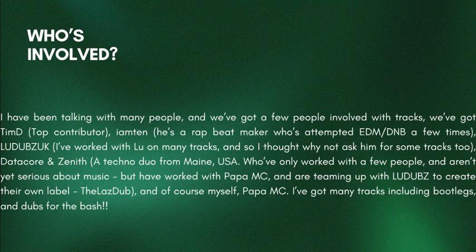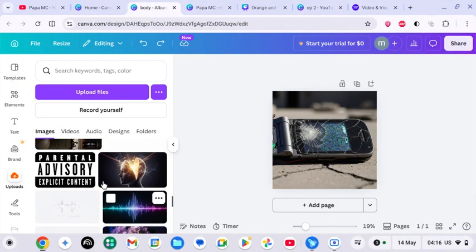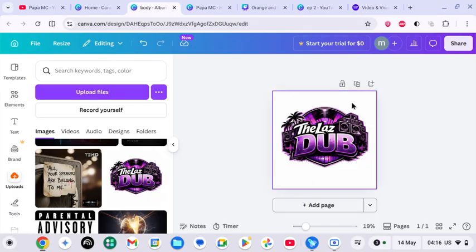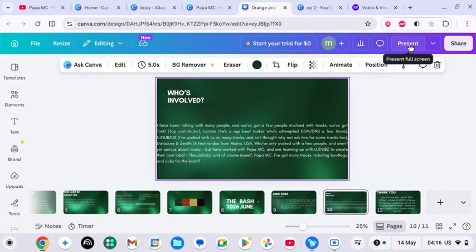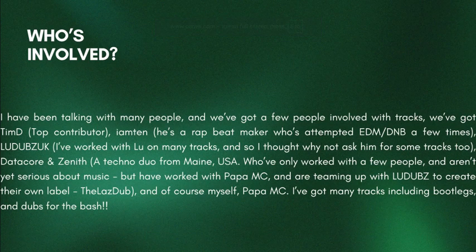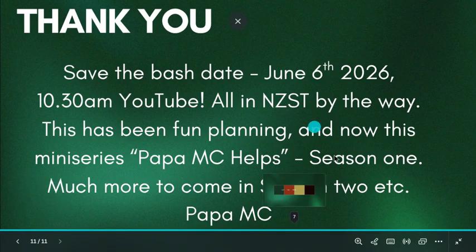But they worked with me and they're teaming up with Ludubs to create their own label, the Les Dub, which is this here. The Les Dub. So yeah, exciting times. And of course myself, I've got mini tracks including bootlegs and dubs for the bash. And so thank you guys.